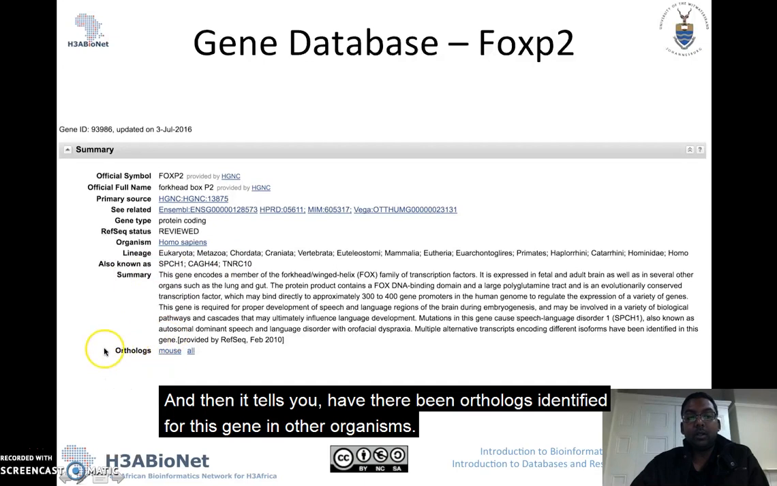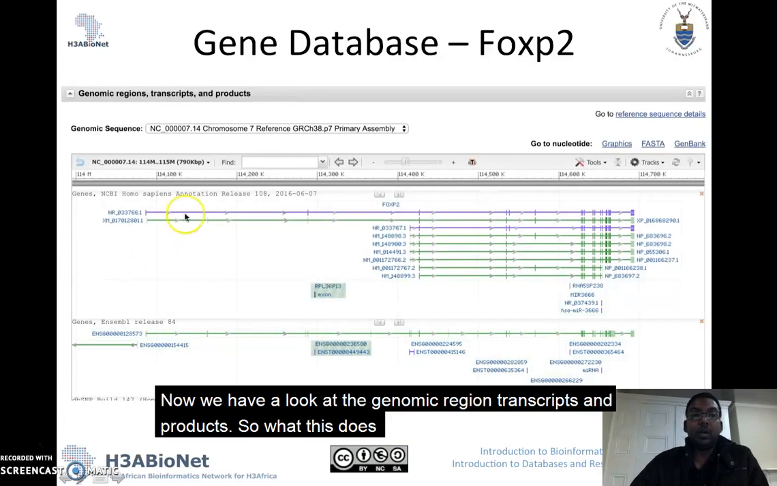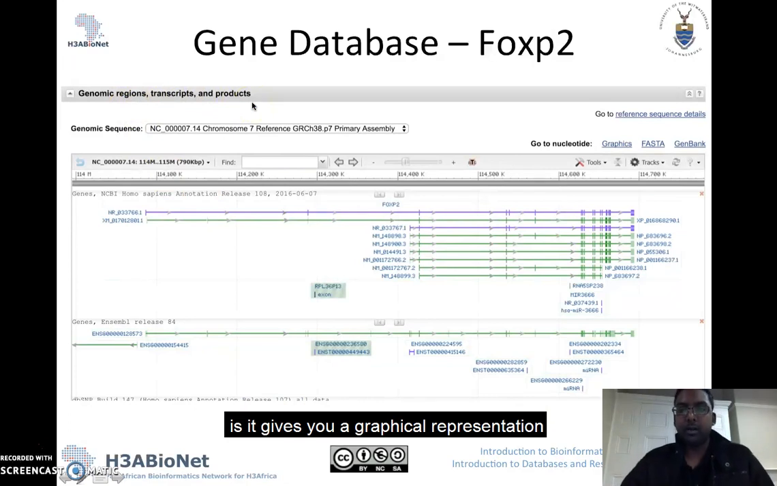And then it tells you orthologs, whether there have been orthologs identified for this gene in other organisms. Okay, so that's the summary section. Now we'll have a look at the genomic region, transcripts, and products. What this does is give you a graphical representation of FOXP2.